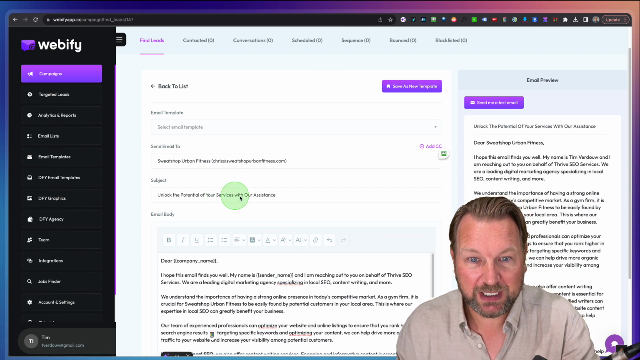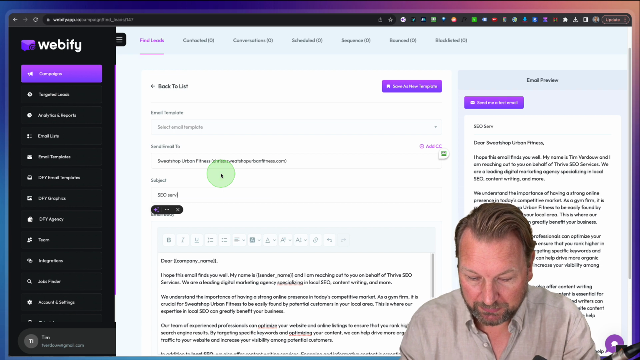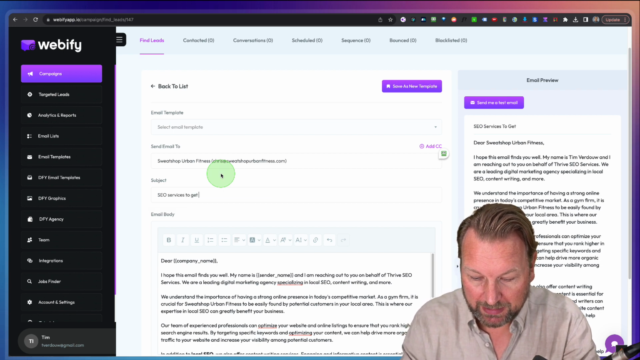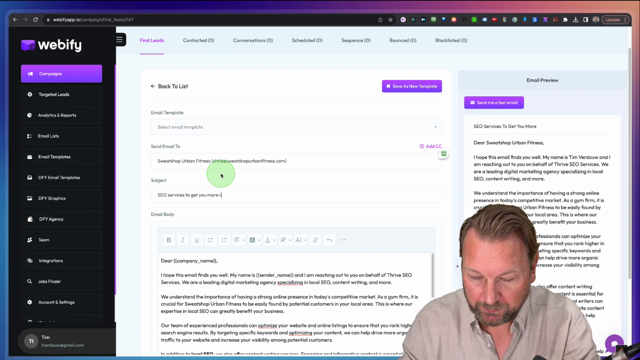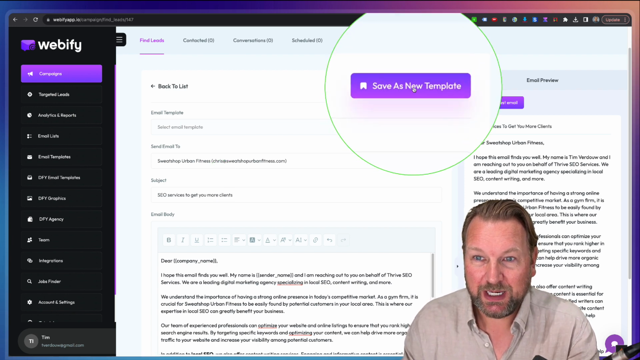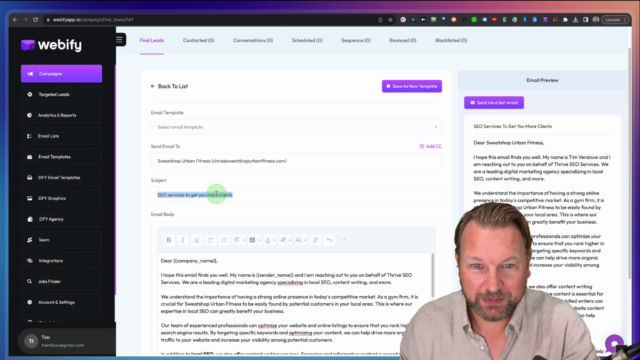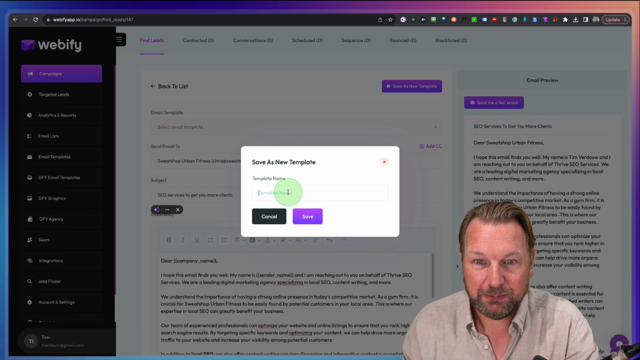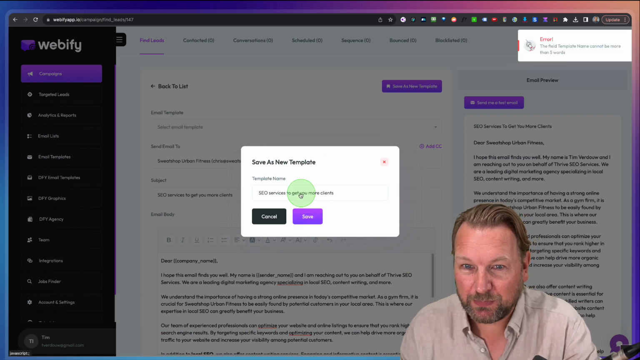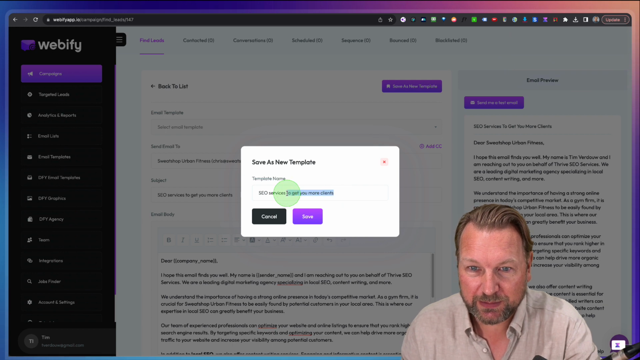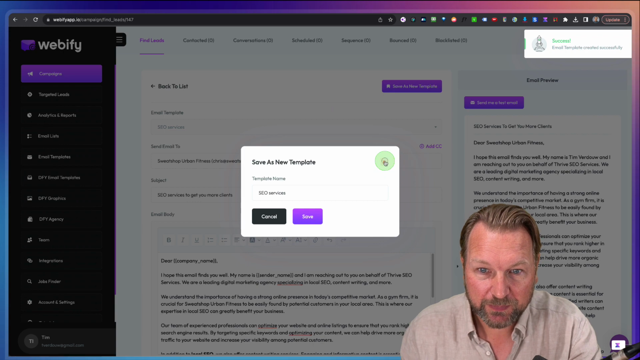Now, let's say we want to save this template. We're going to say the subject here, SEO services, to get you more clients. Something like this. We're going to save this template now. Oh, this was the name, so I could simply copy this. I'm going to do template name, and save this right now. The template needs more than 5 words. Okay, SEO services. Going to hit save. And now the template's being saved.